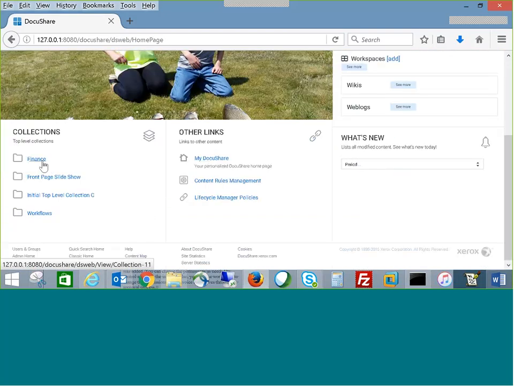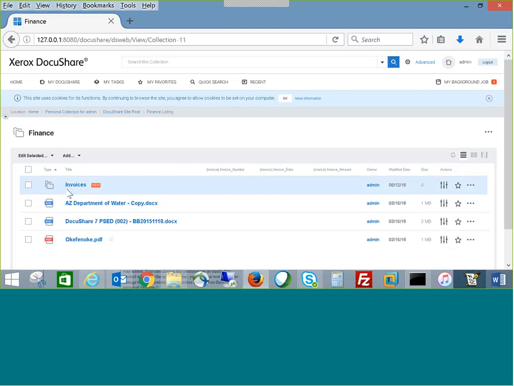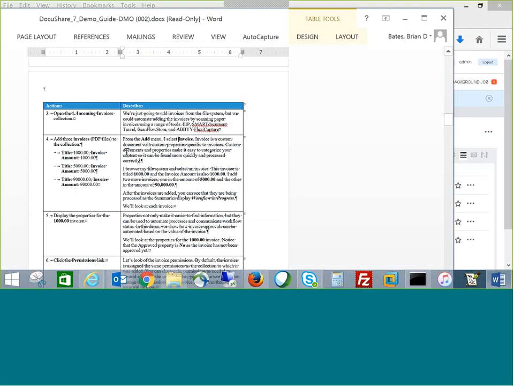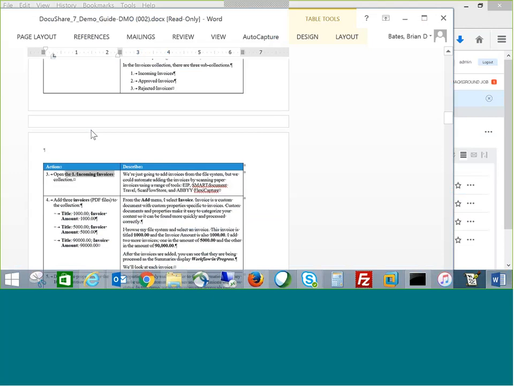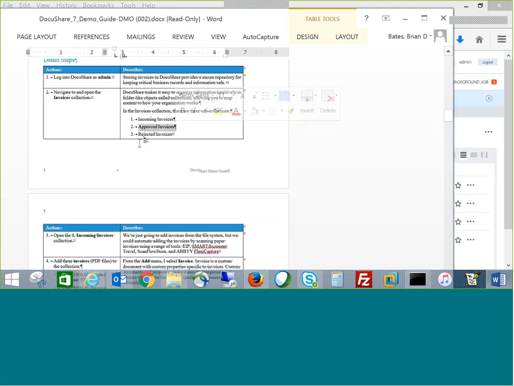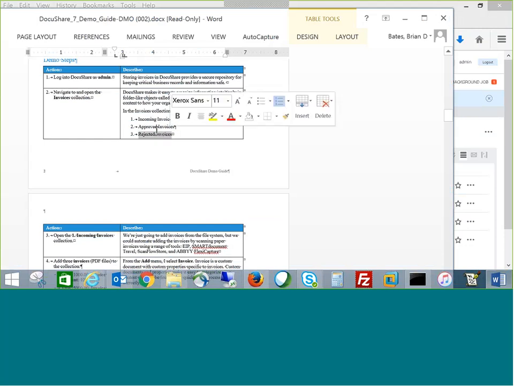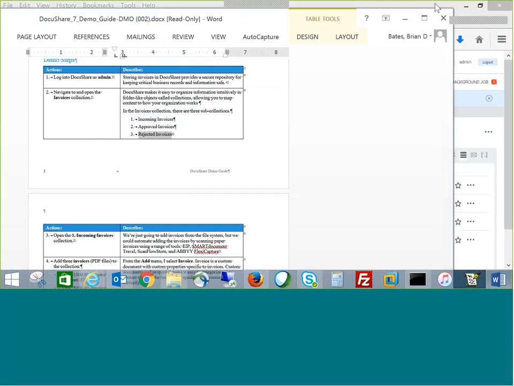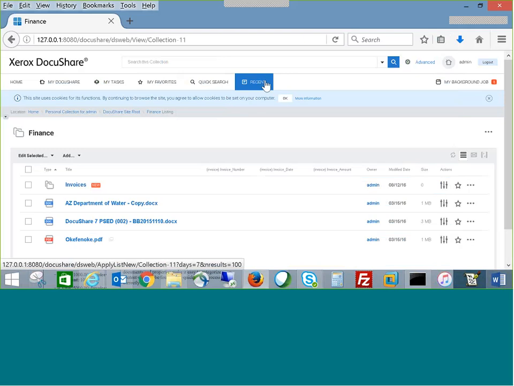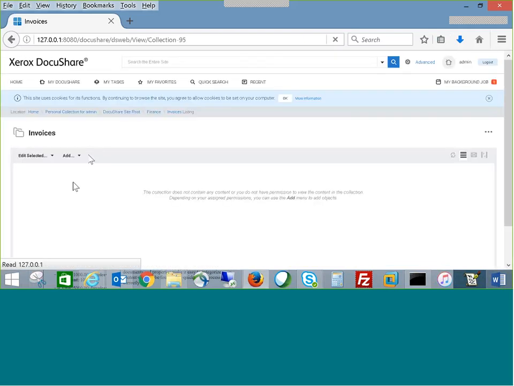So we've got finance, which is a top level or root level folder or collection. We now have our invoices collection. Let's see what we're supposed to do next. From here, we're going to create 3 new sub-collections. The first one's going to be number 1, incoming invoices. Number 2, approved invoices. Number 3, rejected invoices. These are going to tie into our workflow. Am I talking too fast, Hector? No, you're good. All right, let's do it.